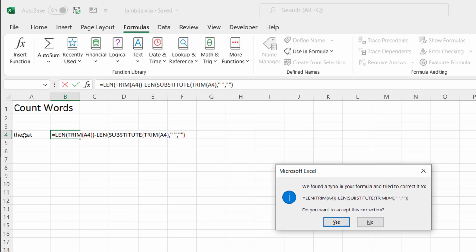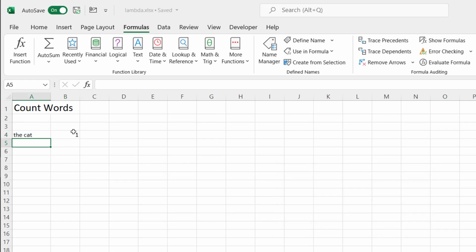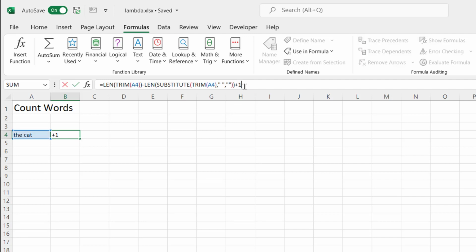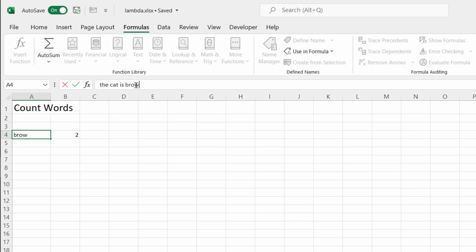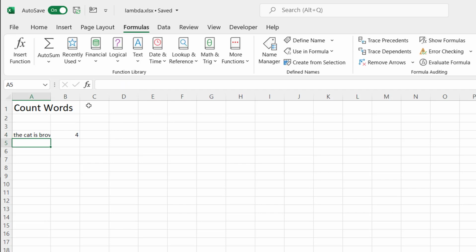Let's see, it's asking for another closing parentheses, and Excel's nice enough to do that for us. Click yes, and you can see that it's 1 word. So what it's doing is counting how many spaces are in between the words, and there's only 1 space. So what we need to do is add the number 1 to it. So in between 1 space is going to be 2 words. That's why we add another 1. So if I say the cat is brown, that's going to give me 4 words, right?